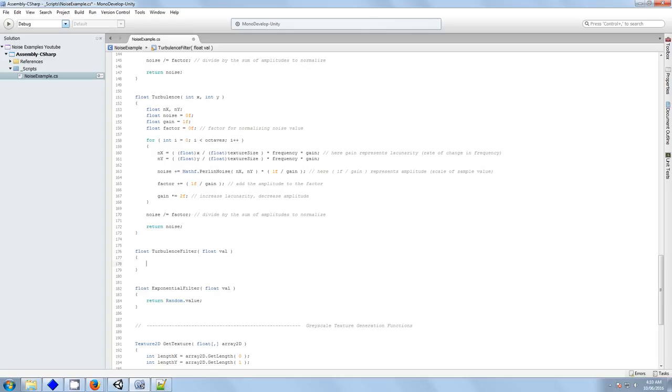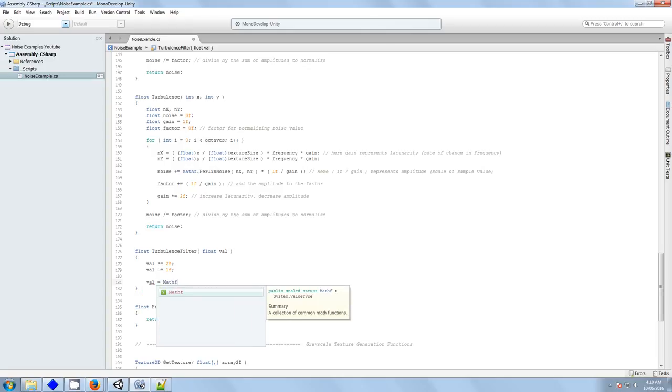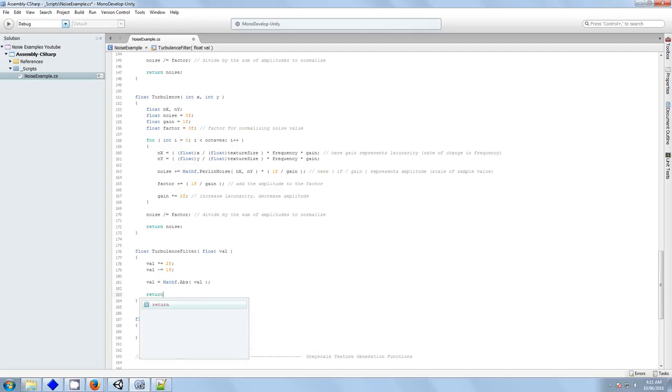So we're going to multiply by 2, and then we're going to -1. And then we're going to get the absolute value. We're going to make it unsigned. We're going to mirror that value so it's always positive. The absolute value of the value, and then return that value.